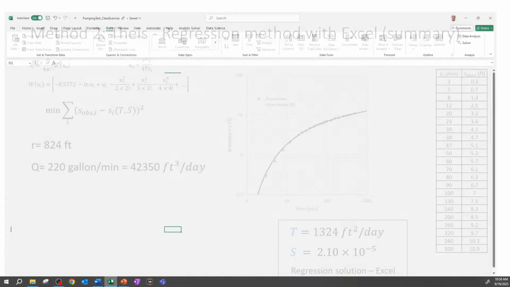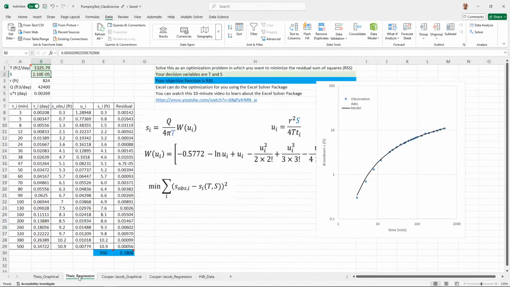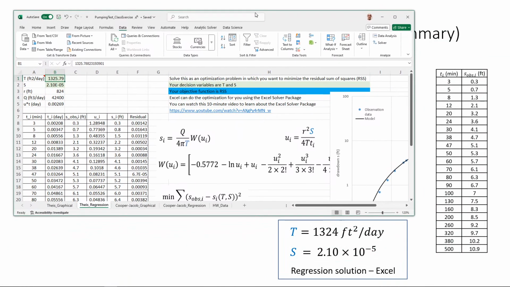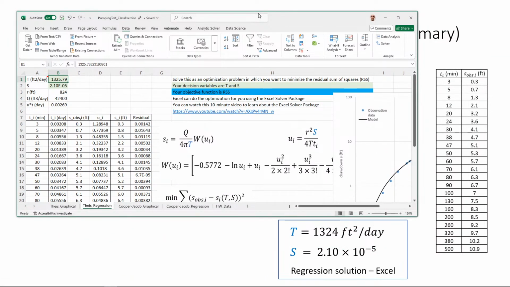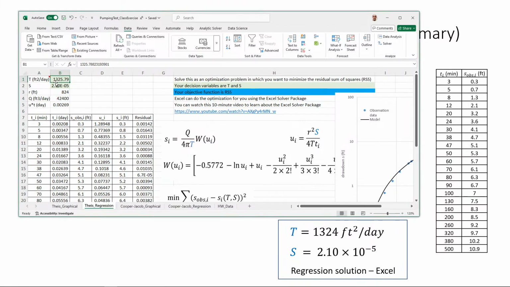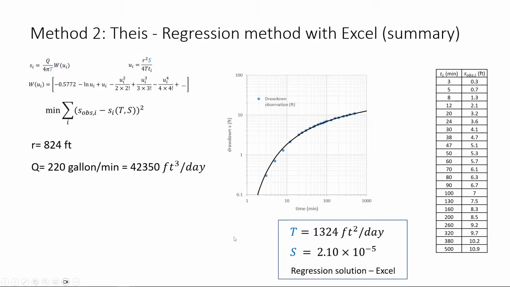Let's see, when we did it with Excel this time, what did we get? Remember, this is an optimization algorithm, so each time you run it, it will give you a different solution. For the regression method, we got something very similar, almost the same.